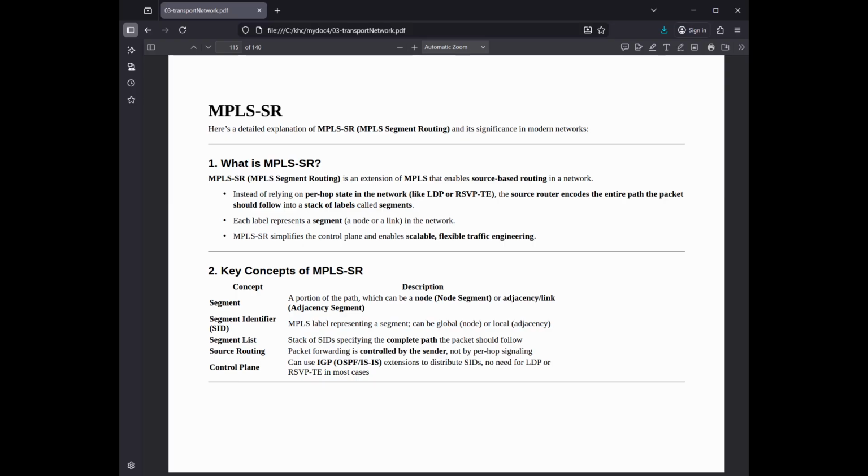The segments. A segment is an instruction. It can tell the packet to go to node A or go out via interface 5. These instructions are stacked in the MPLS label stack. Key components, SIDs, segment identifiers. In an MPLS-SR network, labels are replaced, or rather, mapped, to SIDs.